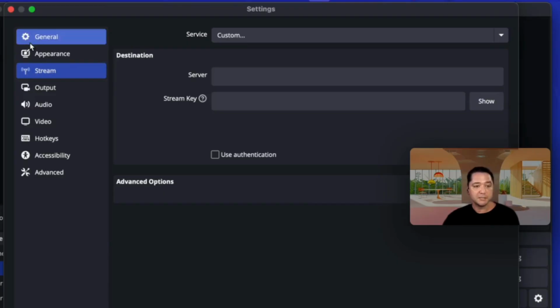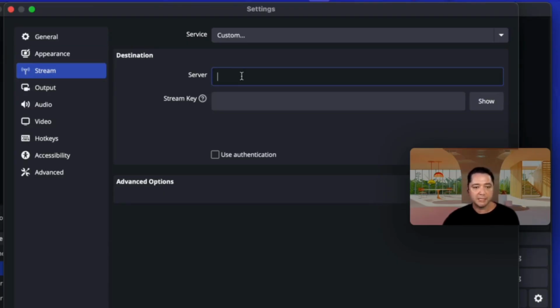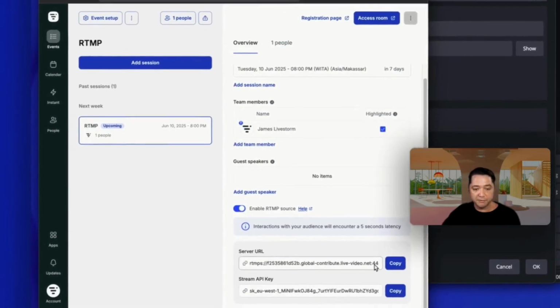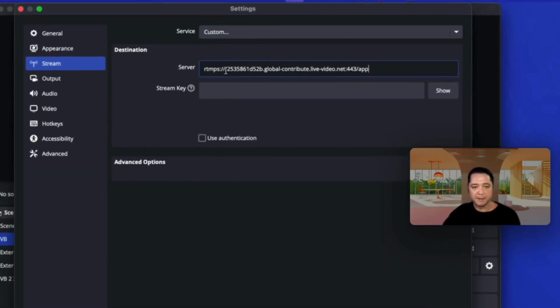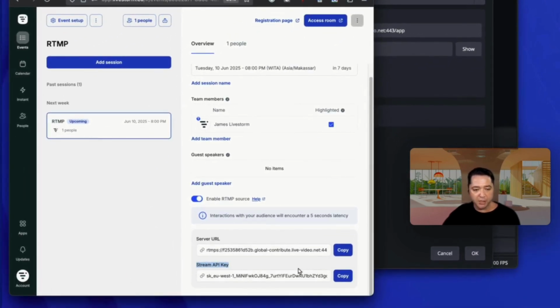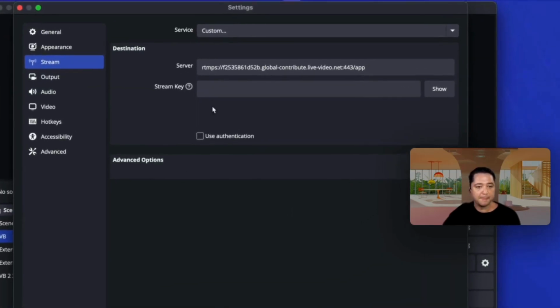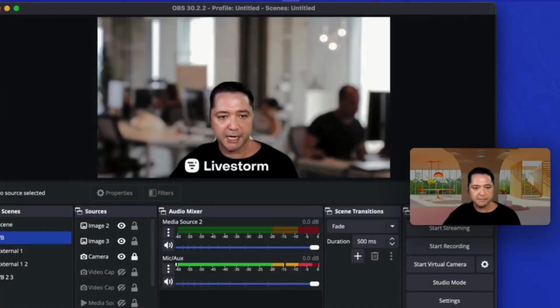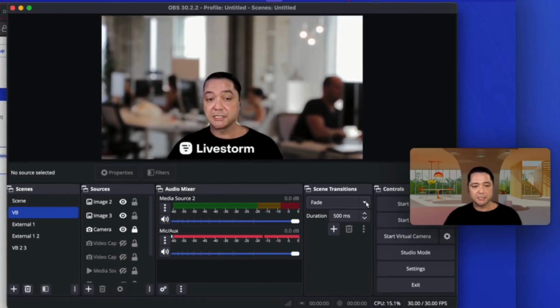In OBS, settings, stream, I need to put in the server. In Livestorm, the server URL, I'm going to copy that and I'm going to paste it in here. And the next thing I need is the stream key. So stream API key, I'm going to copy that and I'm going to put that in here. And I'm going to click on OK. Okay, now that's configured, so I'm ready to start streaming.